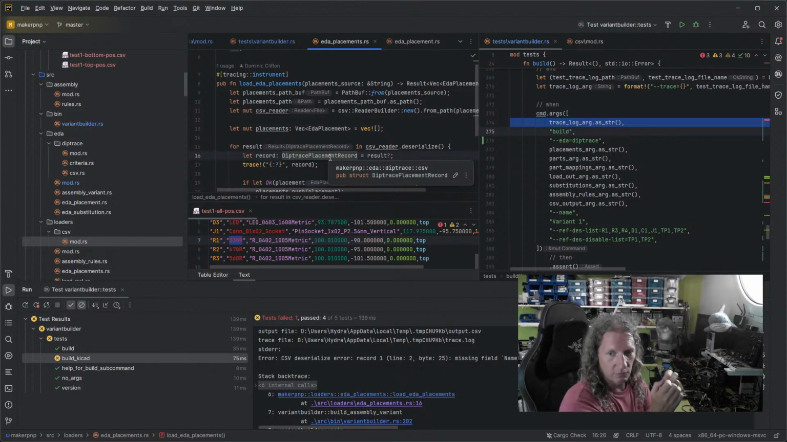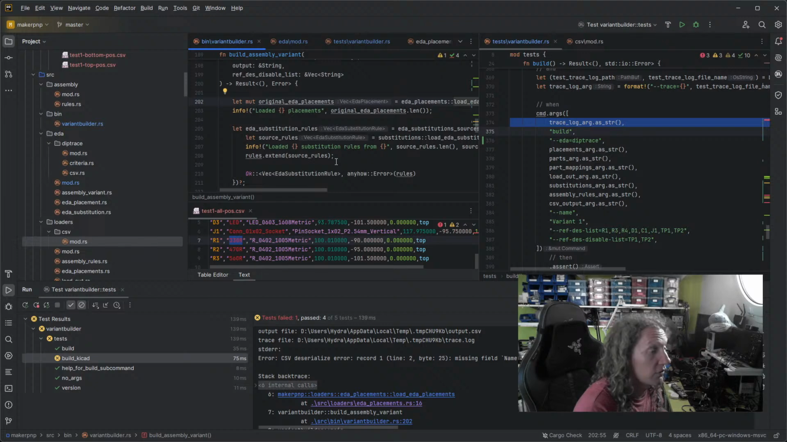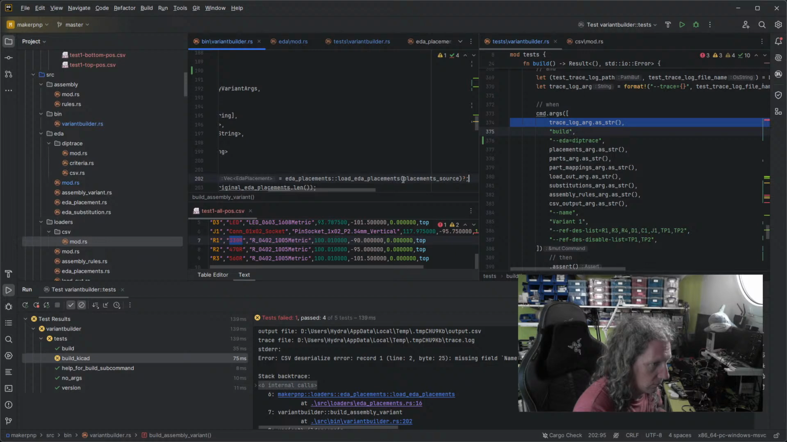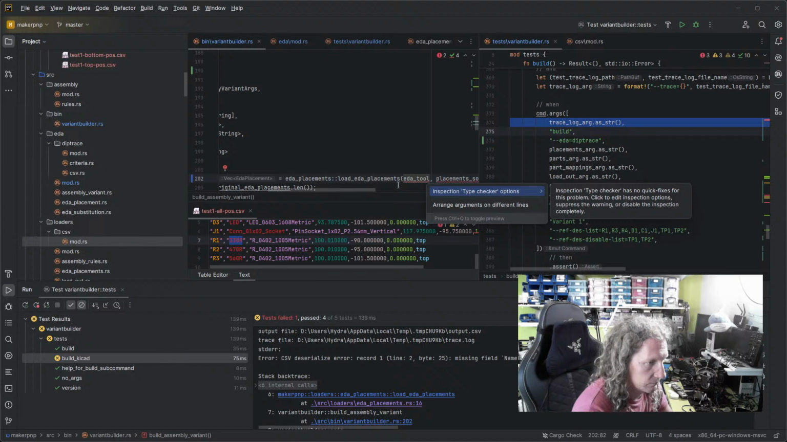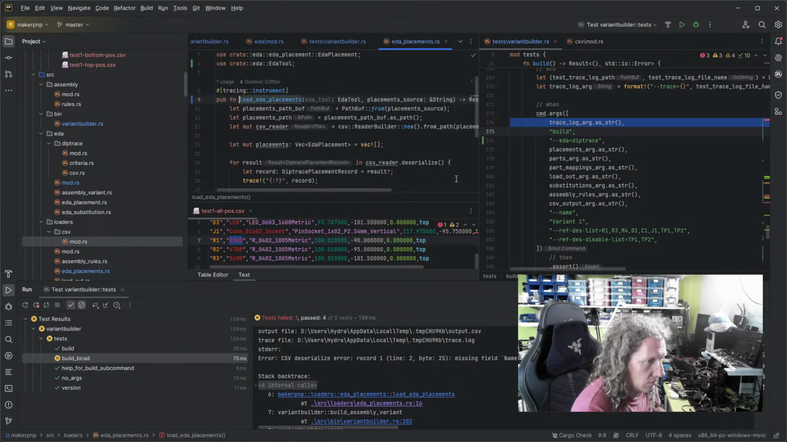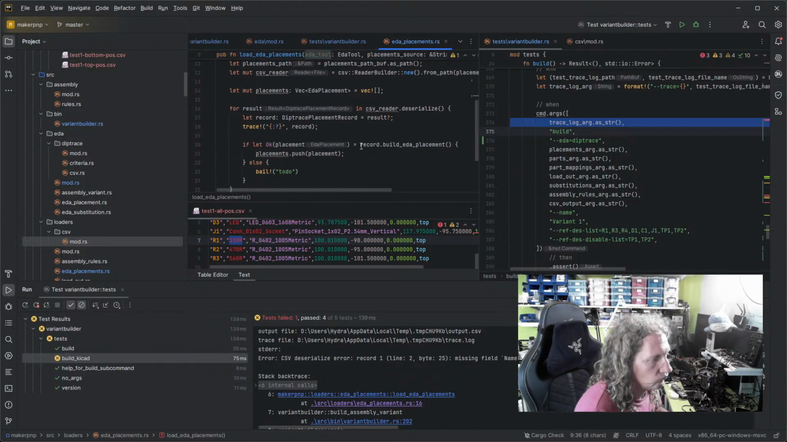Now, we're not going to look at the CSV file that we've been given. We're going to look at the argument that we passed over on the command line. So load EDA placements needs to be given the tool. So this needs to be given the tool. Thus. Oh, you can do it by putting it in there. Fine. So we've got EDA tool now. Great. So now I suppose we can go something else.